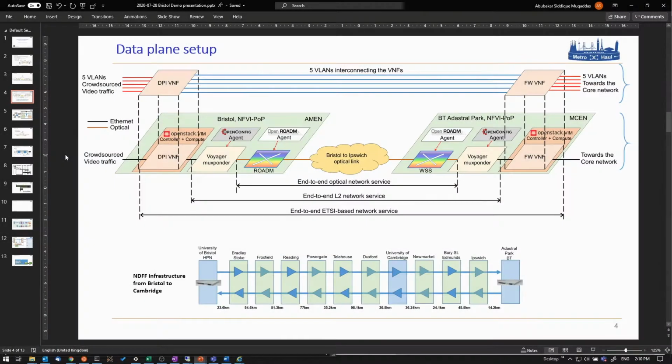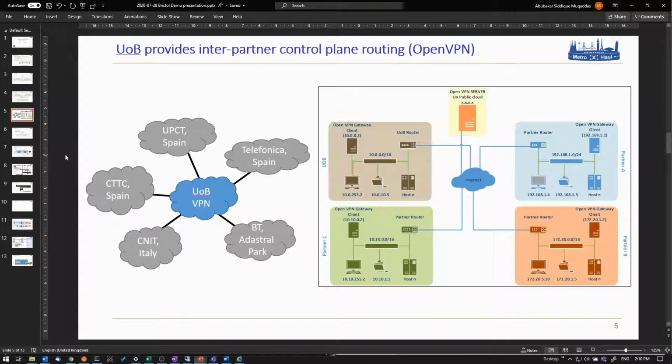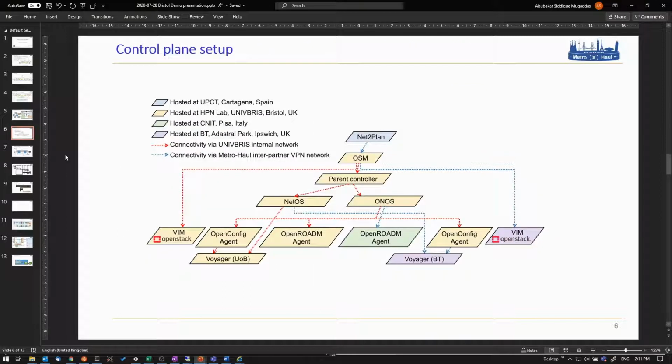Before moving on to the control plane, we have an inter-partner VPN, which is provided by the University of Bristol. So each partner is connected to this VPN, and each one can access the other one's local network. This is how we all are interconnected, so the control plane components can talk to each other. When I describe the control plane, I'll also describe the locations of all the control plane entities.